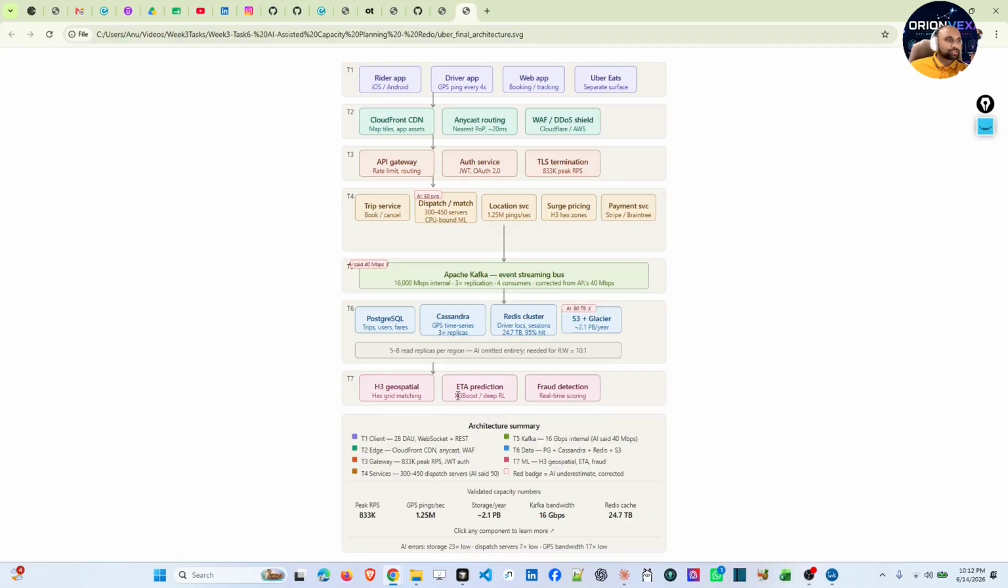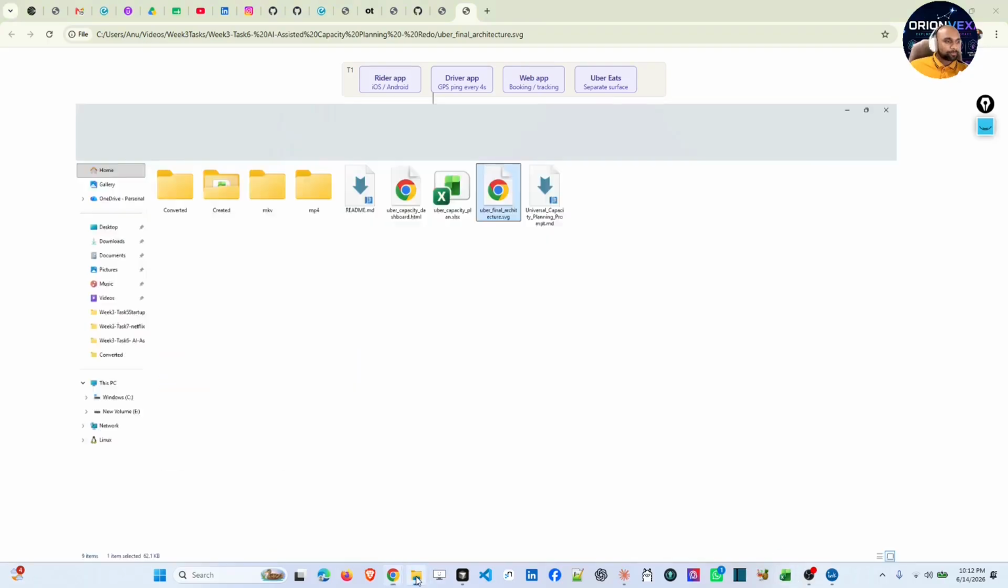ETA prediction uses XGBoost and deep reinforcement learning. Fraud detection does real-time scoring. These are the seven layers of the Uber system architecture which we have developed. Let's go ahead and see the Excel sheet it has created.